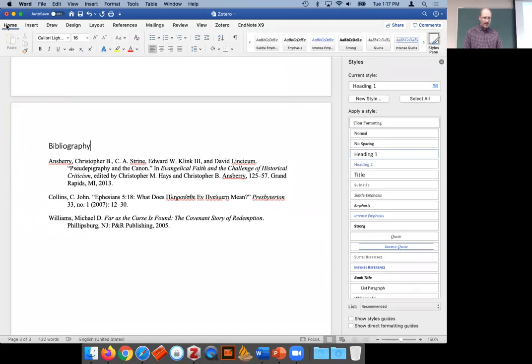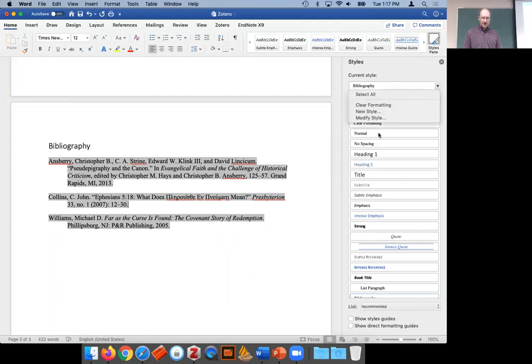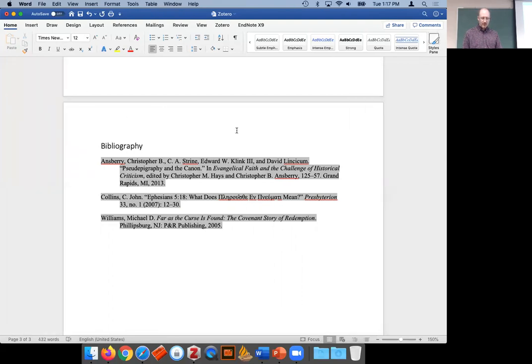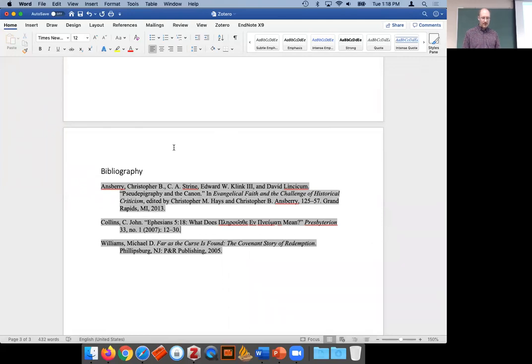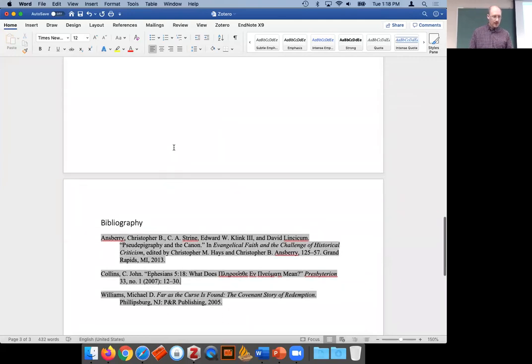Yep, so that's in Word, that's the Home tab. You want to open that Styles pane, and you'll see the bibliography style. Select it if you have your cursor in there, and then you can modify that style and add the paragraph spacing. So that's one thing you might have to do to fix that up.